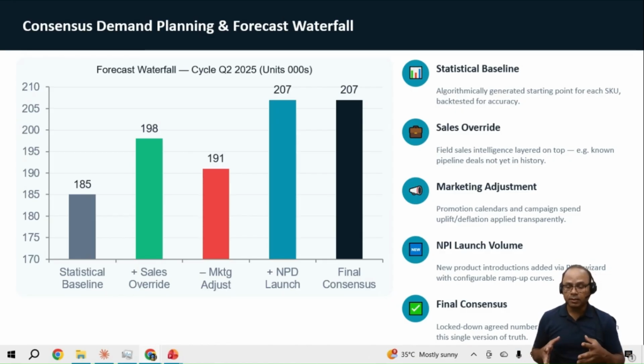A couple of features I would want to highlight. Multiple override rounds are supported within a single cycle, so commercial teams can iterate as market intelligence evolves. And once consensus is reached, a lockdown mechanism prevents further edits. Everyone is planning from the same frozen number. This is what we mean by one version of truth. Not one version that everyone grudgingly accepts, but one version that everyone can see was built transparently with every input visible and every change explainable.